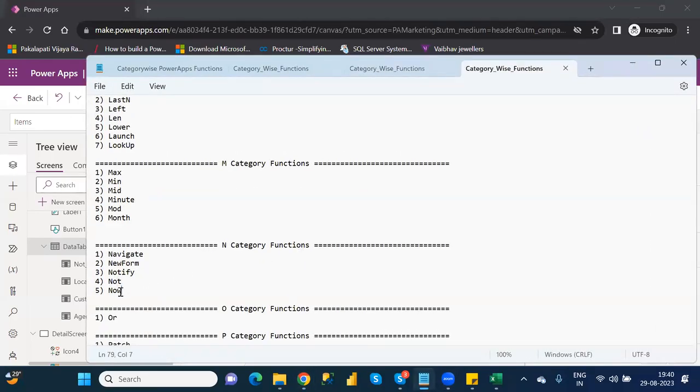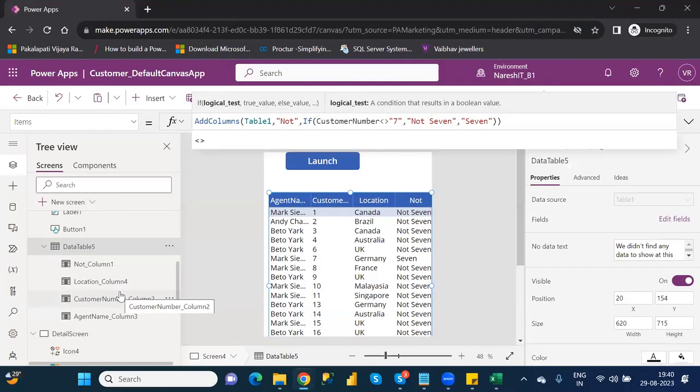Next one is the now function. What will the now function do? It will display the current date and time. The now function will display the current date and time. Okay. Understand? Let's see.